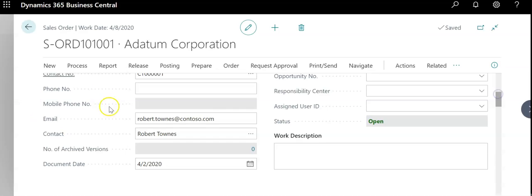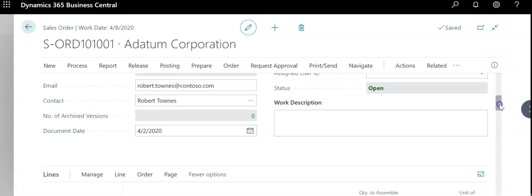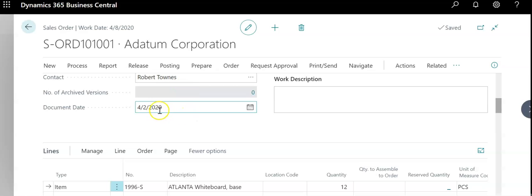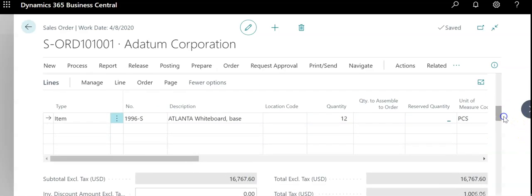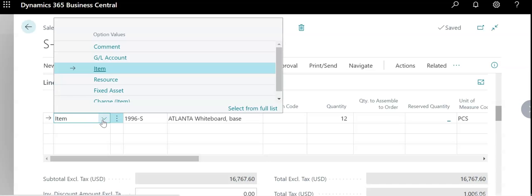So like I was saying, all of the information on the header portions of the document are going to default from the customer card. So that's where your email address is coming from, your contact. Over here, your document date is the date that this document was created. And so on the lines here, you have some options. So you have the type of line item that this is. You have different options available to you here.